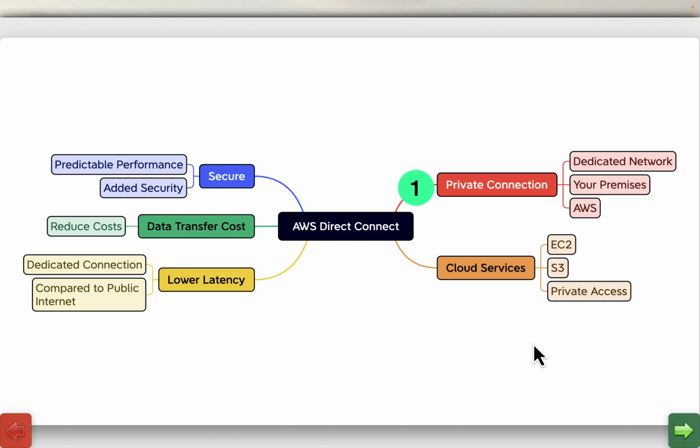AWS Direct Connect. Private connection. AWS Direct Connect is a service that establishes a dedicated network connection between your on-premises and AWS cloud network. Cloud services. It allows private access to AWS services like EC2, S3 and many more.